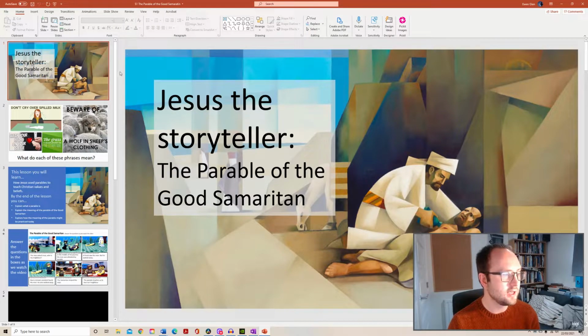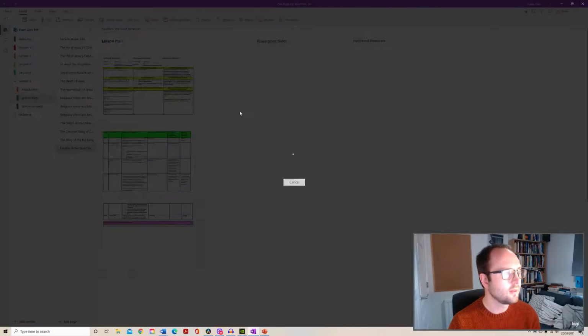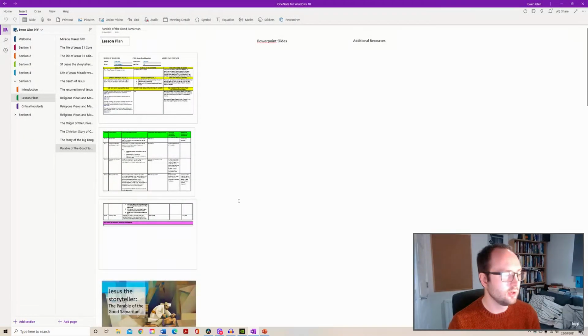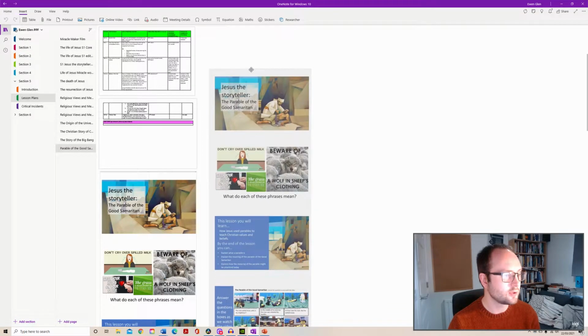Just wait for a second, and what it's doing here is converting your PowerPoint slides into images. And if we reopen OneNote, it asks us, where do you want to insert this printout? Well, you want to insert it on the current page we're on, your lesson plan. So select the current page, press OK, and it'll take a moment or two. And there we go, we've found it down here. It's added it to the bottom of the first column.